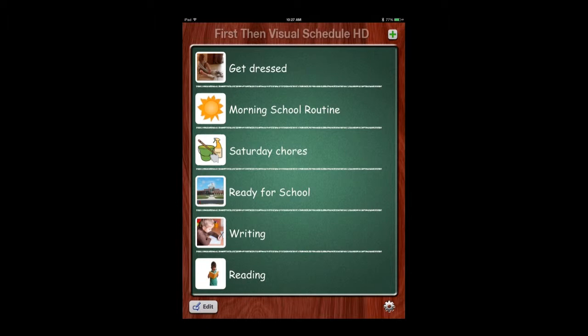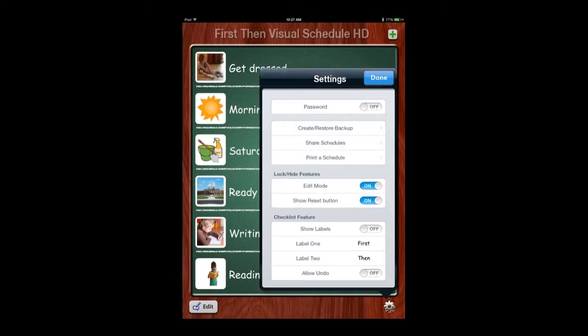So before I do that, I want to show you at the bottom of the screen, you'll see an edit mode. In edit mode, you can access your schedules to make changes and create new schedules. To use your schedules that you've created, you'll want to go into user mode. And to do that, you'd go down to the bottom wheel at the bottom of the screen. You'll tap that, and you'll see the option of turning edit mode off.